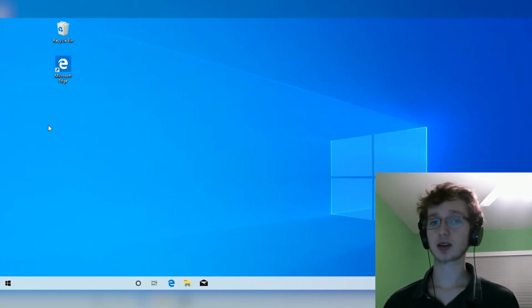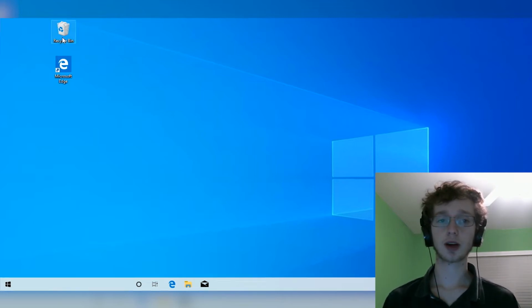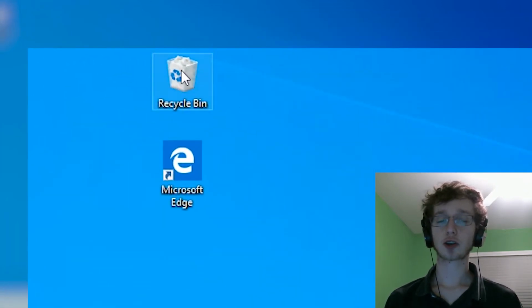Today I am going to show you how to restore files you accidentally deleted on a Windows PC device. So the first thing you're going to want to do is go to your desktop. On the desktop you're going to have all of your icons, and you're going to want to find one called the Recycle Bin. It's going to have an icon of a trash can.